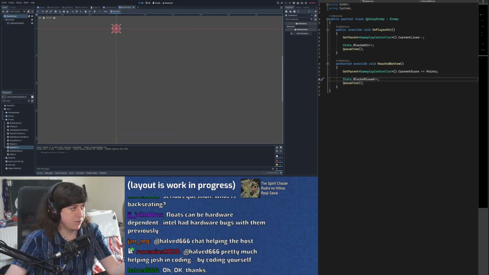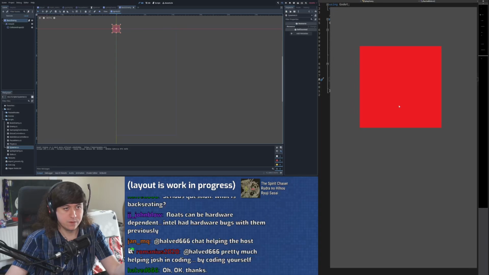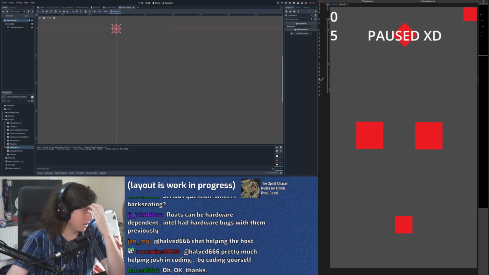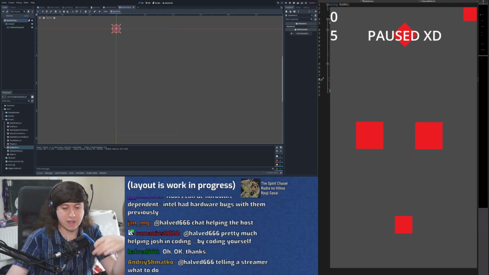Oh yeah, added Alt-Tab pause detection. If I tab out of the game, it pauses, which is great. And if you tab out on mobile, it also pauses.